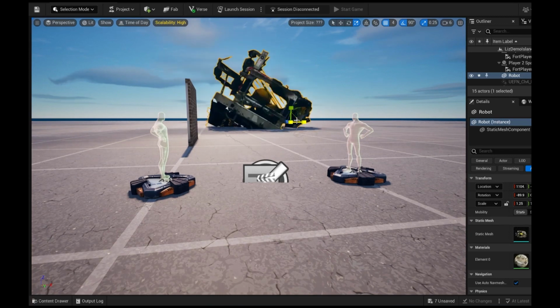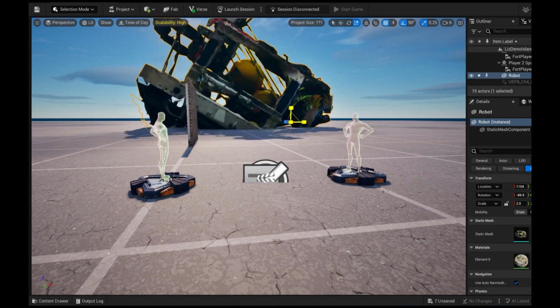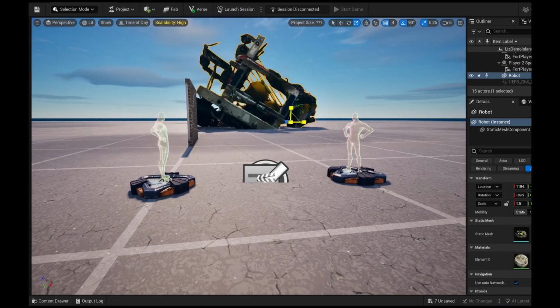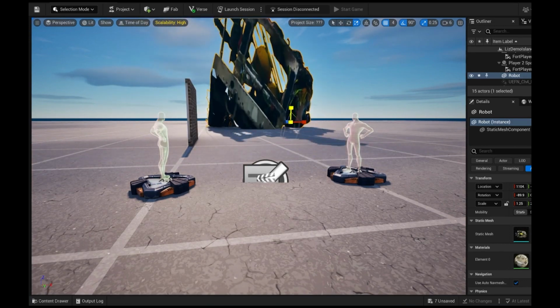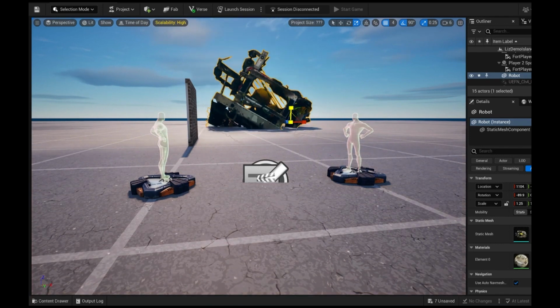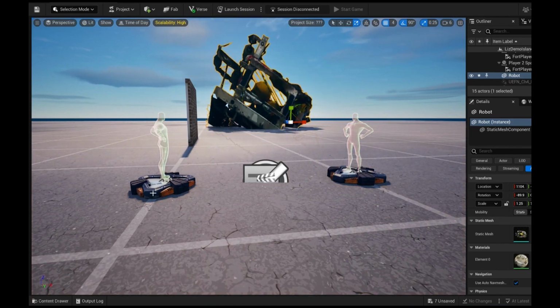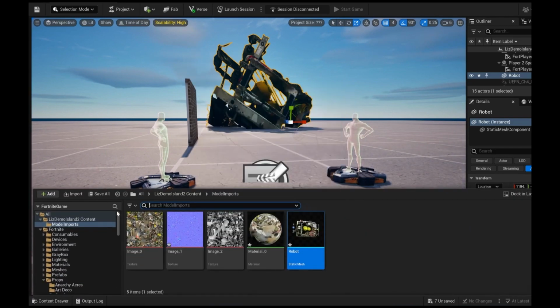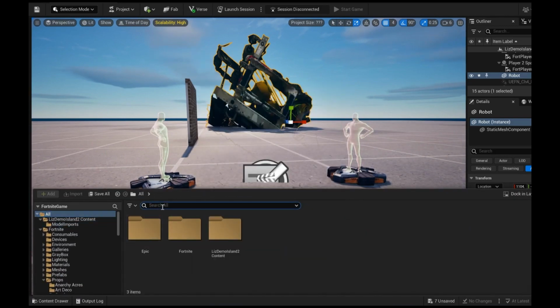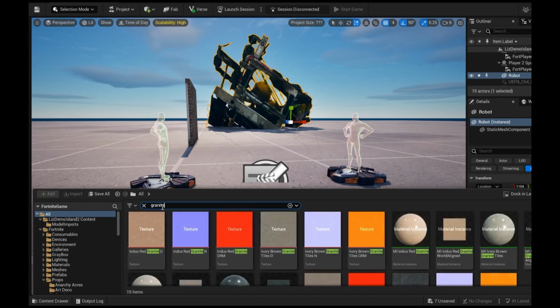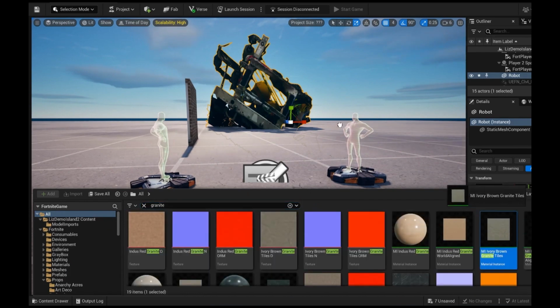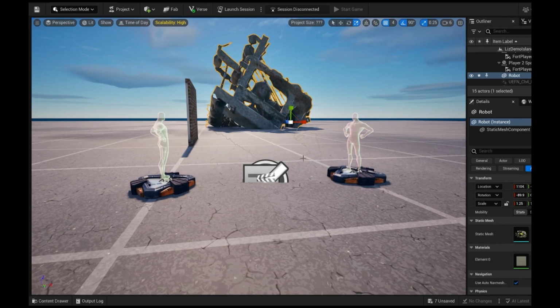If you'd like to change the proportions of your model, you can use the tool to stretch or shrink the model along the X, Y, or Z axes. If you'd like to change the material on your model's surface, you can do this by searching for materials in the content drawer and clicking and dragging the material you wish to use. For example, I can apply a granite material on top of my model by searching for granite and clicking and dragging the granite material onto my model.